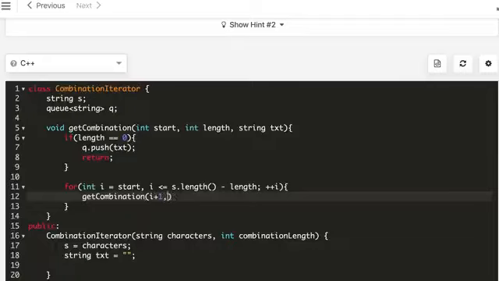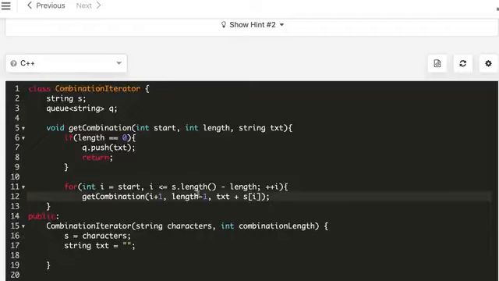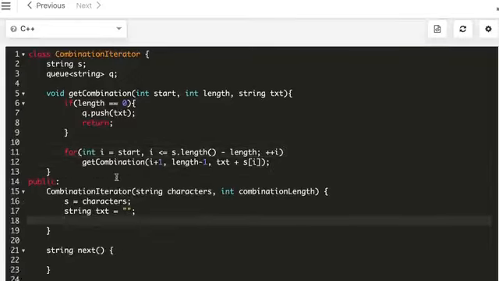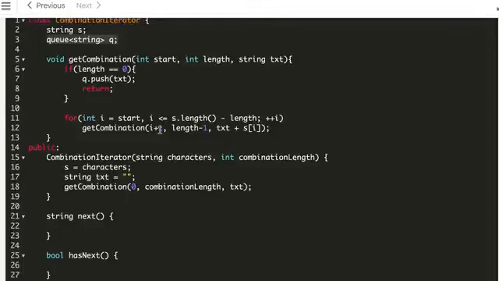So we start from the next one, I plus 1, and length becomes length minus 1, and txt plus the character. Starting position is 0, length is K, and this text is empty. So this we call from the constructor itself. So this will create all the combinations and insert them into the queue. So our job is very simple now.